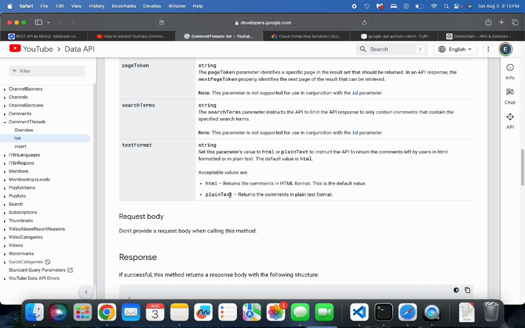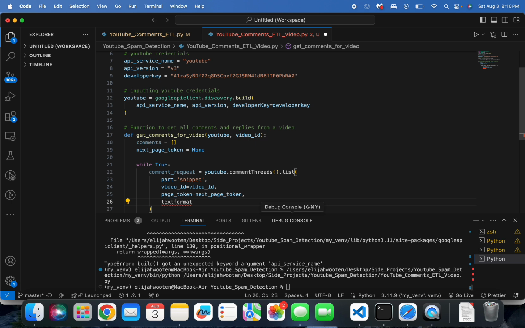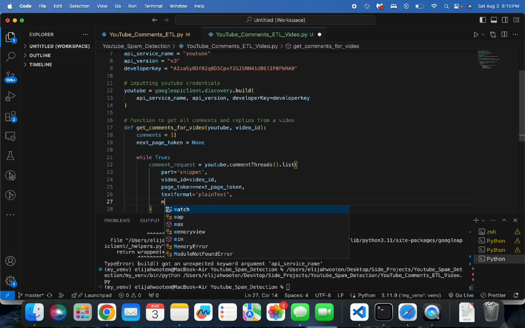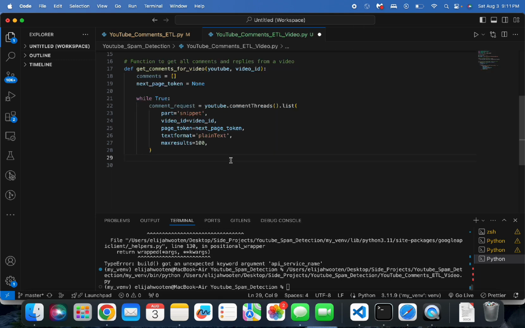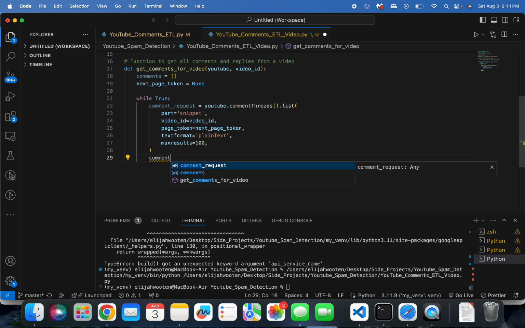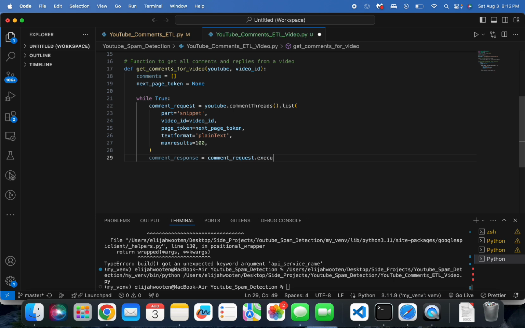the text format, we need the plain text because it comes in plain text format, so we'll go back here and say text format equal to plain text, and then max results equal to 100. This is getting at most 100 comments from a specific video when you have the ID input as a parameter. And to have it actually execute, you can say comment response equal to comment request dot execute.